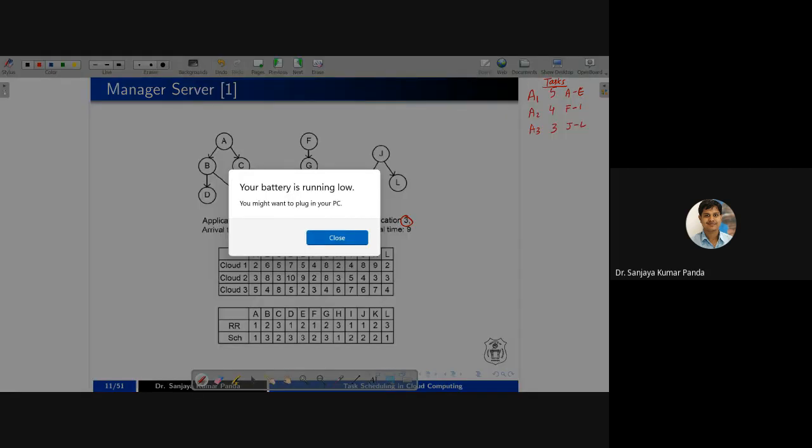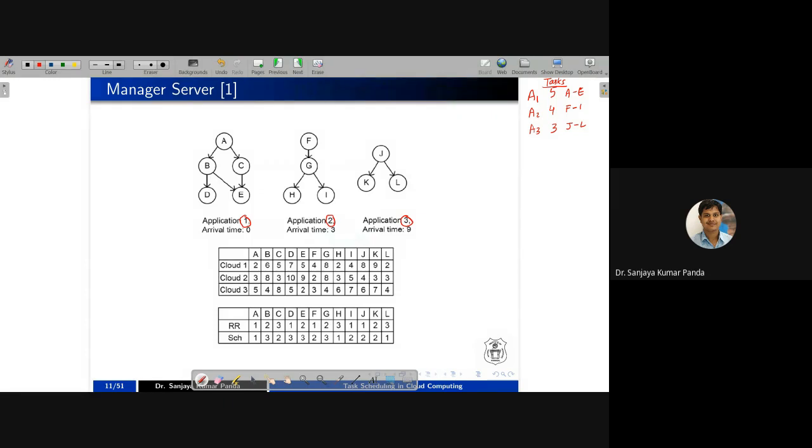And you can see also that different applications arrive at different times. For example, the arrival time of application 1 is 0. Arrival time of application 2 is 3. Arrival time of application 3 is 9. Their arrival times are also different. First, different applications are there. They have different dependencies, and they have different arrival times as well.